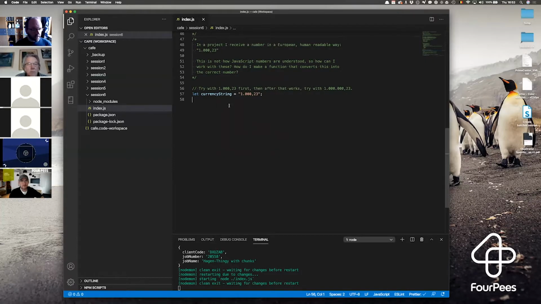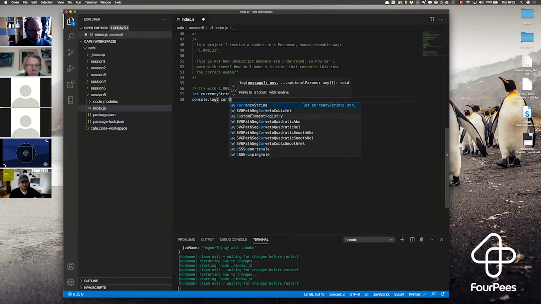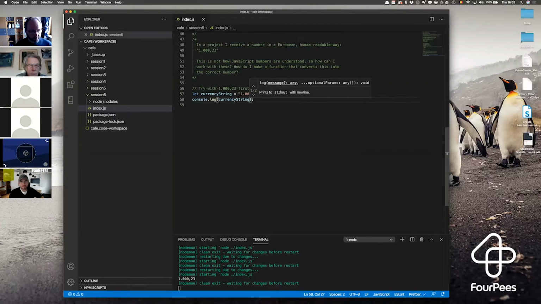This is also one that comes out of a very recent project, where from an XML file we got a string for a number, and you can see it here. I can do console log currency string, and then it will write out that thing for me. Then, of course, I wanted it as a number, so I could say let currency equal. How do we convert a string to a number? Well, we can do that explicitly: Number of currency string.